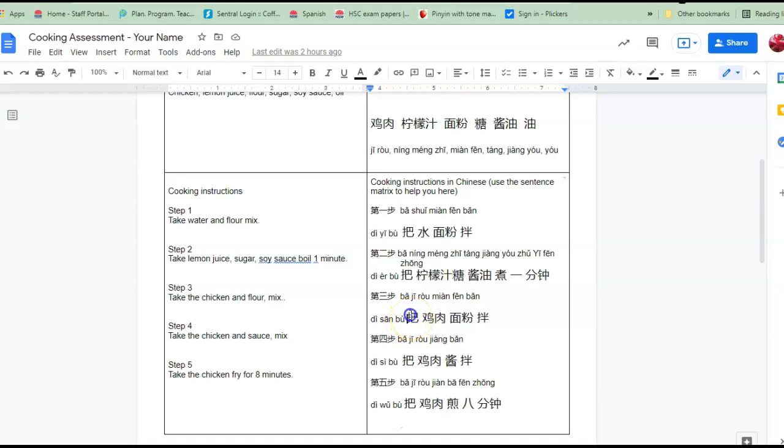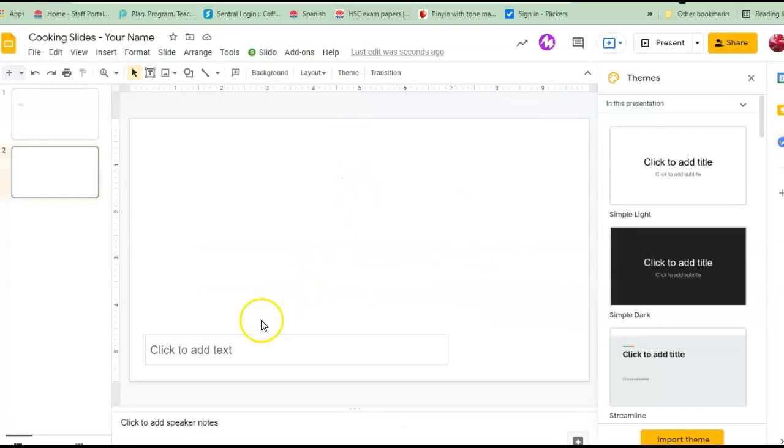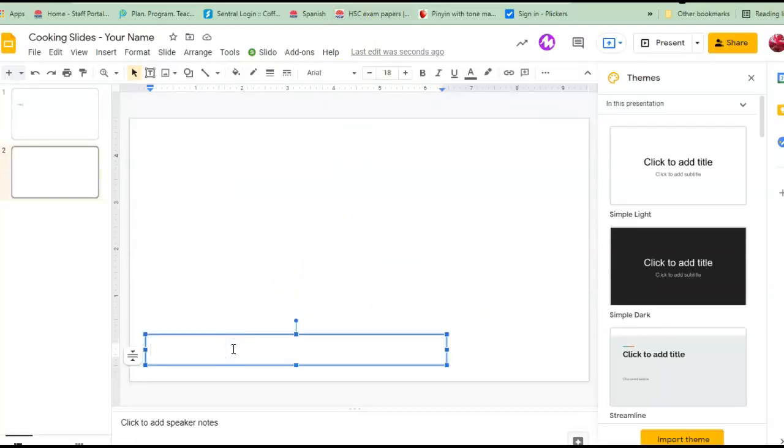So I'm going to take our Chinese. So that Chinese ba ji ro mian fen ban. So we'll Control C to copy that. We'll take it over to our slideshow, Control V to paste.